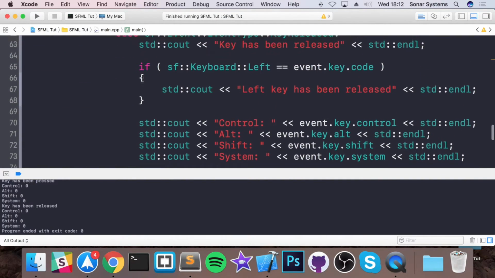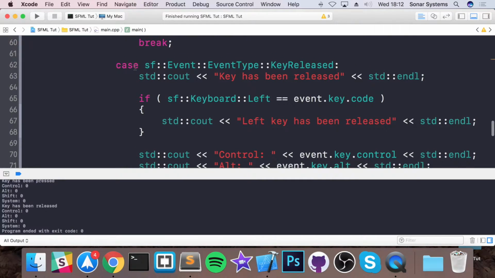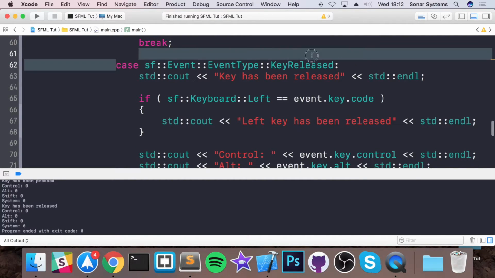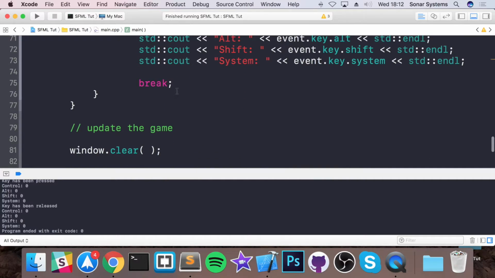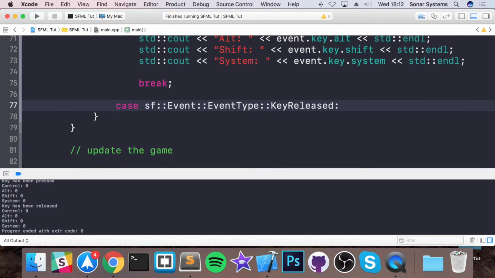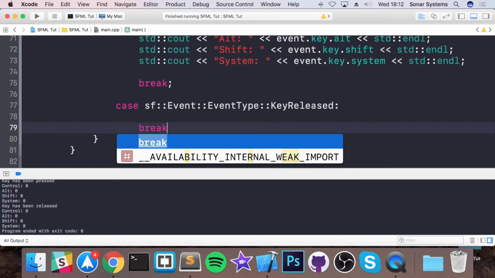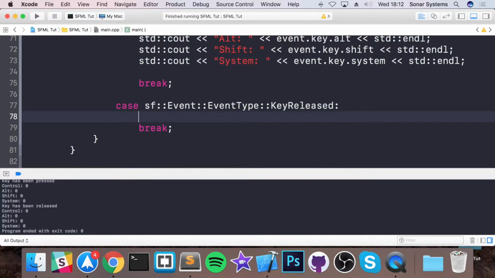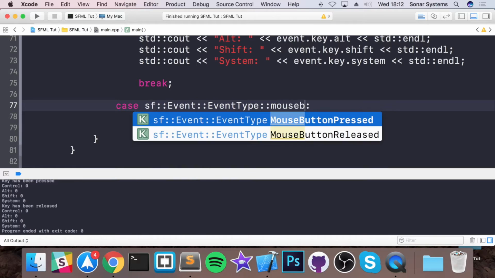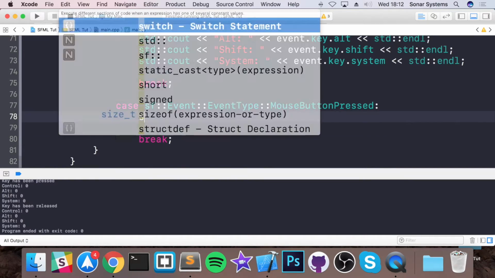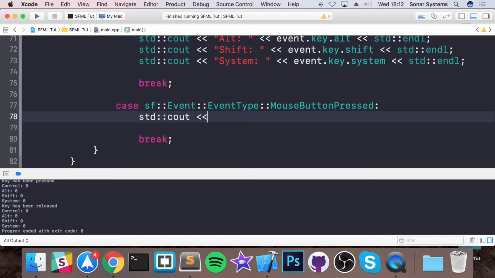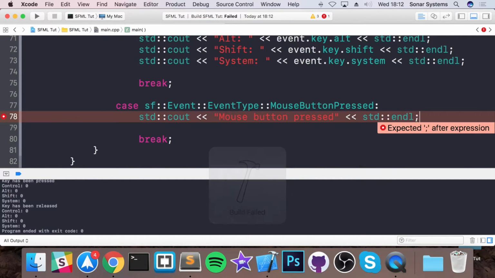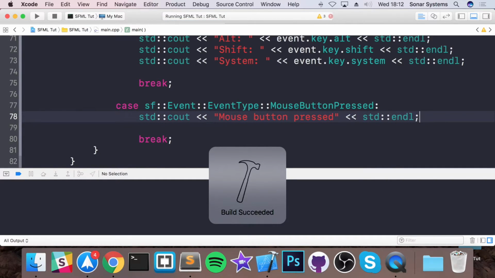The next event we're going to be covering is the mouse button pressed event. So if I copy and paste this down here, and I'm going to put a break, I'm going to change this to mouse button pressed. I'm going to put std cout mouse button pressed. I'm going to do a std end line, and it won't run because I didn't put a semicolon. If I run it now, works fantastic.